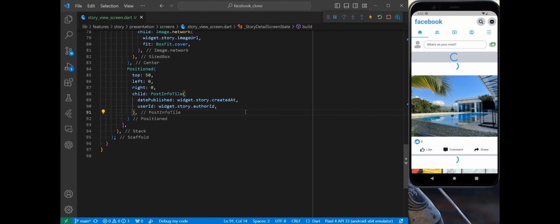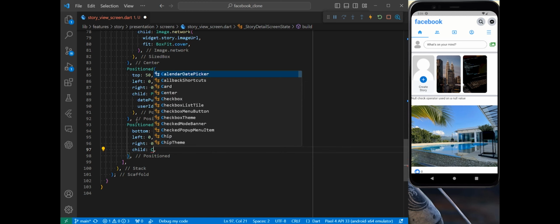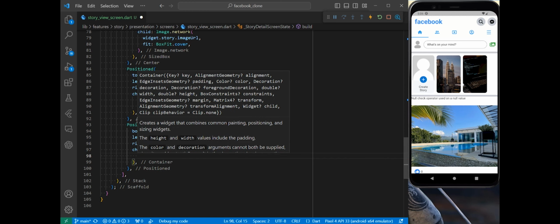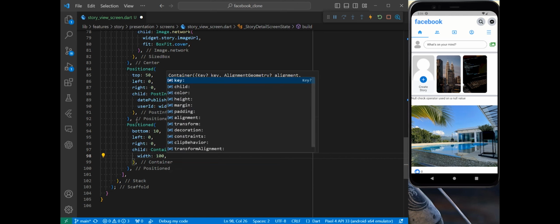Beautiful. And under this positioned, we're going to have yet another positioned. This one we put a space of 10 from the bottom and also 0 from left and right. Inside the child, we have a container with a width of 100 and a height of 50.